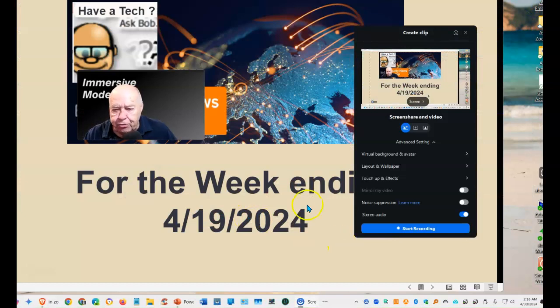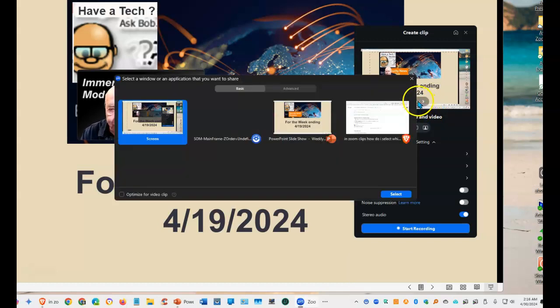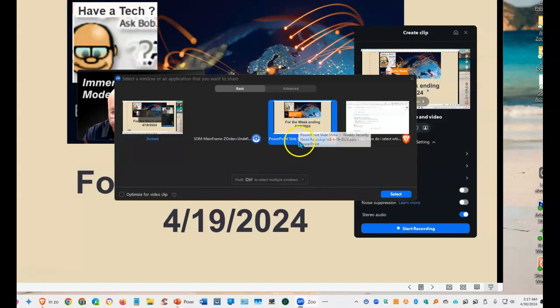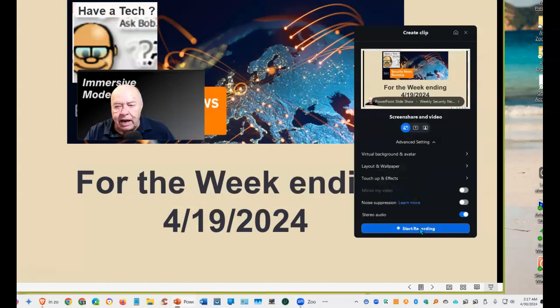Before you start your recording, you'll notice here that it says screen is what's selected. However, when you click on that screen, which is the default, you have options of other things that you have running in the background. In this case, it is the Security News Roundup. That's what I want. Next, hit the select button, and now I can start my recording.